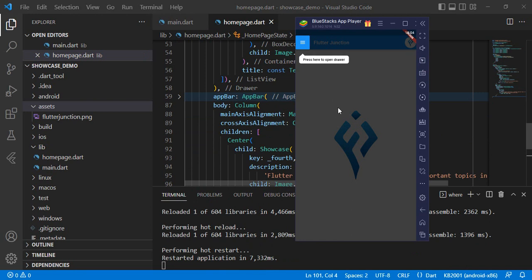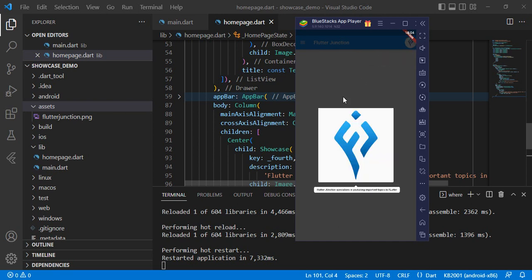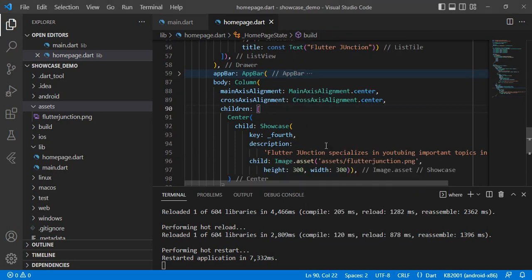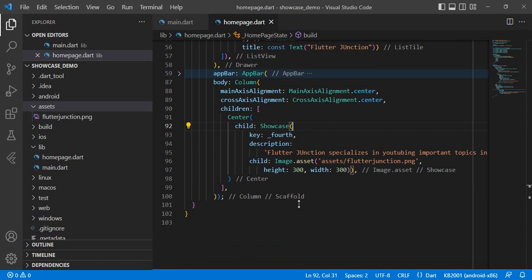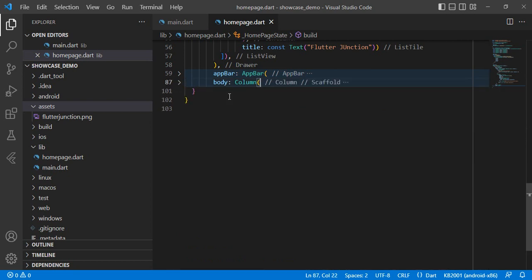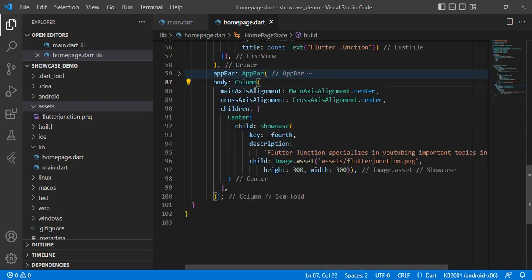We have our showcase started, and then second our title Flutter junction, and then our profile. We press here to view profile, and then the image and Flutter junction specialized, our description important topics in Flutter. And then now similarly let's move to our fifth showcase widget, and that would be the floating action button. Okay, let's minimize it and then close the body. Our column is here, comma, and then the floating action button.